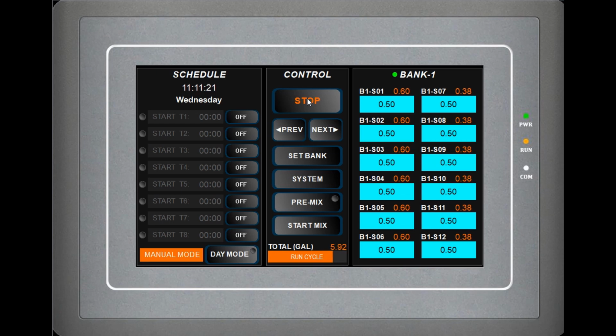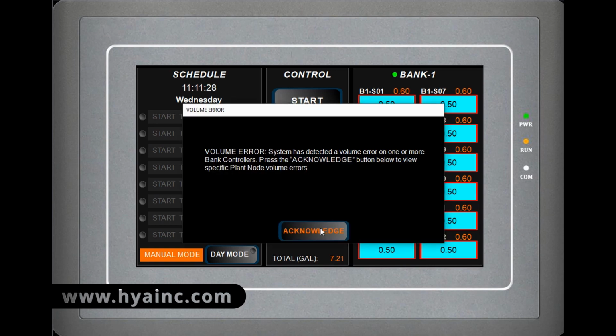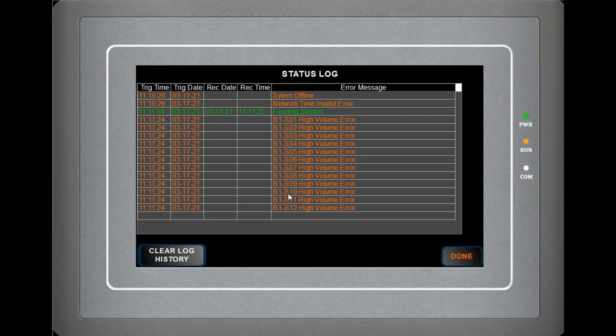The alarm threshold is 0.075. So we got an error, and we're going to get a pop-up telling us that. We hit acknowledge. It's going to take us to this page. And now you see we got bank 1, station 1, station 2, 3, 4, 5, 6, 7, 8, 9, 10, 11, 12 all have errors because we fed the plant too much water in this case. And it also logged that the feeding started at this time.